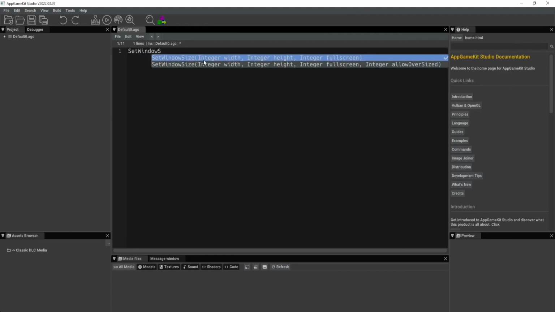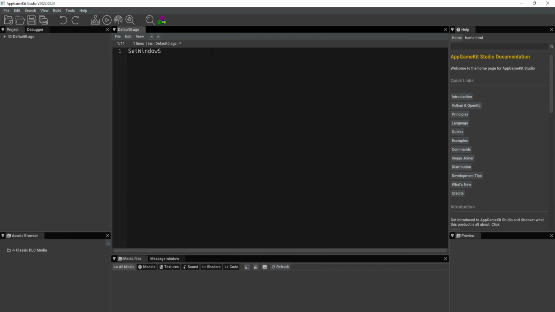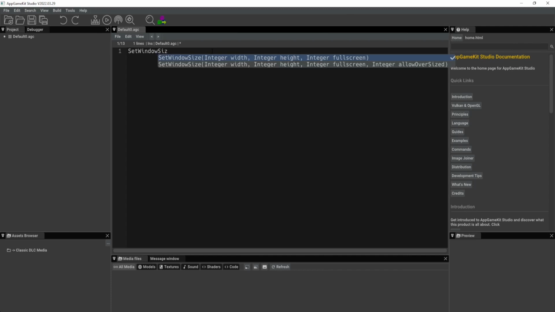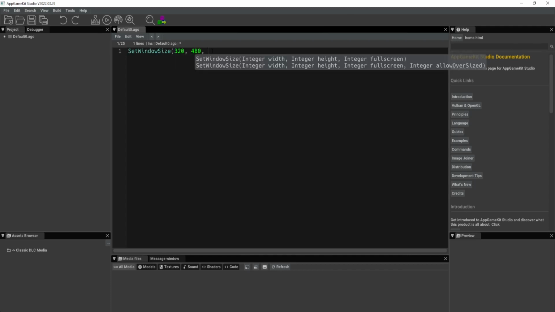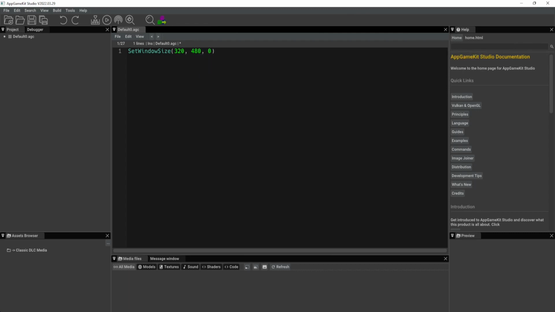All right, here we go. You can see the width. So the first number that we put in is the width, so 320. That's going to be the width. The height would be 480, and full screen is going to be 0 because we're not going to have it at full screen. So we're going to go set window size 320, 480, 0.